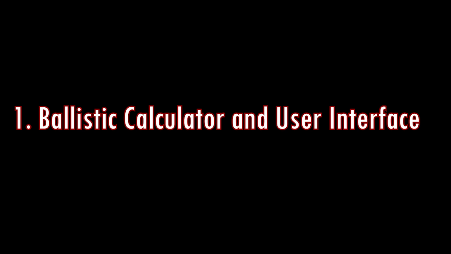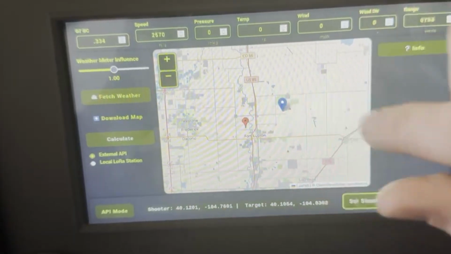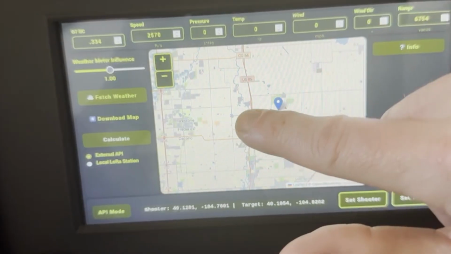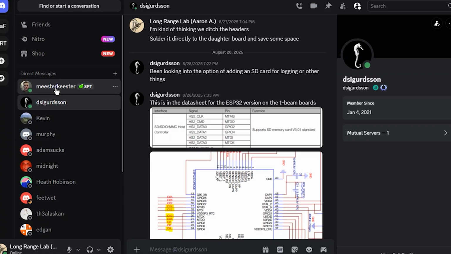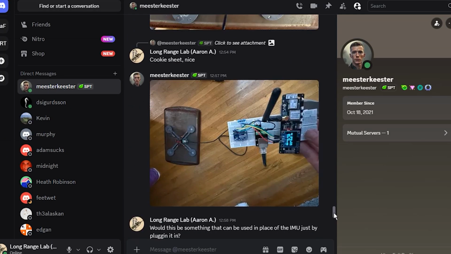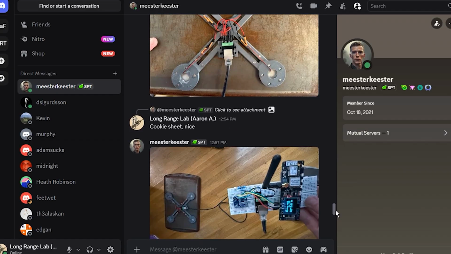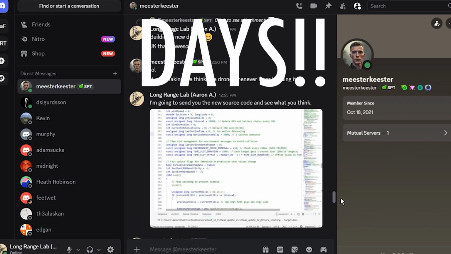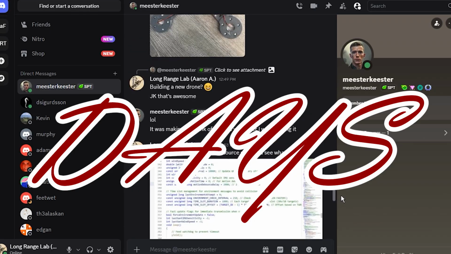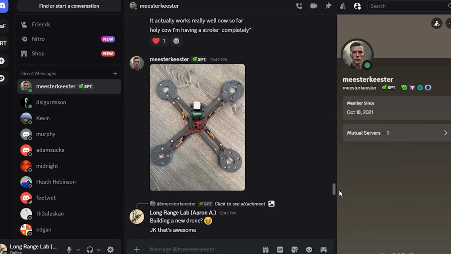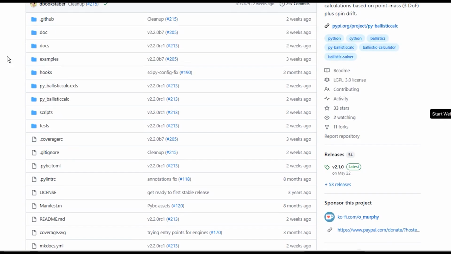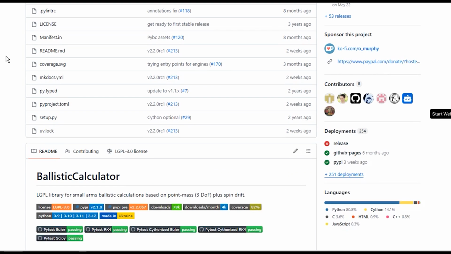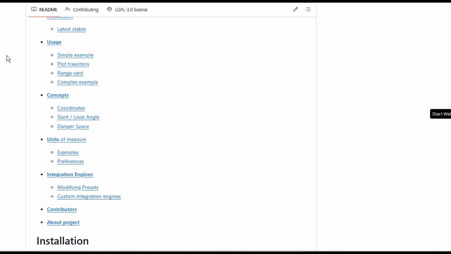What I thought would be the hardest part of this project, developing the user interface and ballistic calculator, is already well underway. Meet Joshua. Joshua is cool. Joshua is smart. Joshua built our user interface in a matter of days, not weeks, days. He found a Python-based open-source ballistic calculator called Ballistic Calc, built by a man named Dmytro.